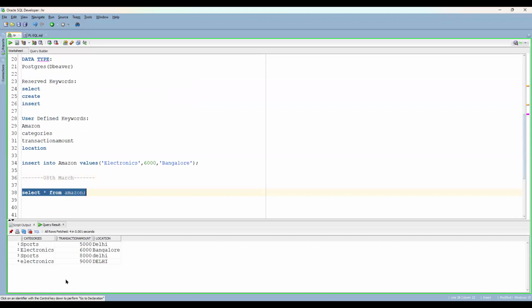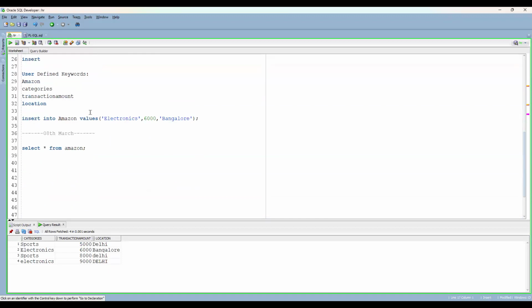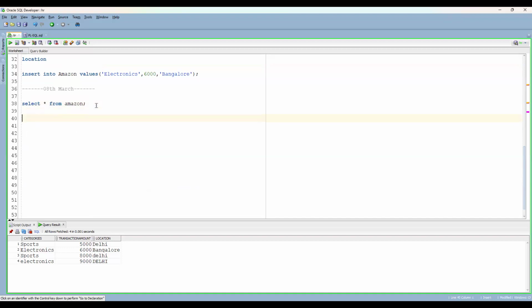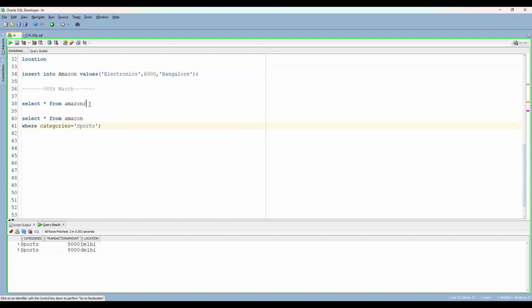My client told me to show the records of a sports department only. For that, I have executed this query, and we have learned how the query is getting executed at the back end from the engine perspective, and we got this output. This is also clear, I hope, to everyone, right?